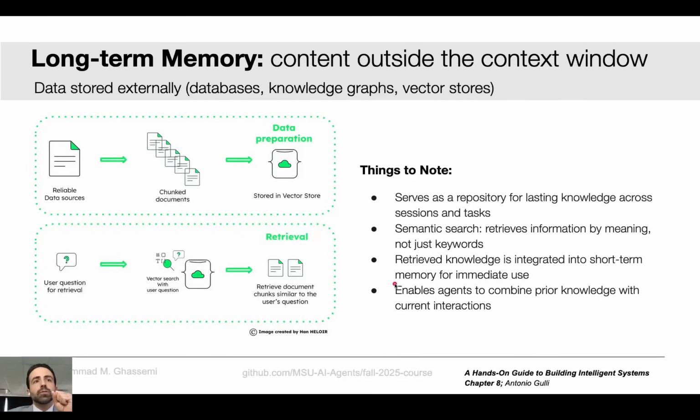You can also enable the agents to combine what's in their prior knowledge with the current interactions through synthesis of what's in the past plus what exists in the prompt to get a whole that's greater than the sum of its individual parts.